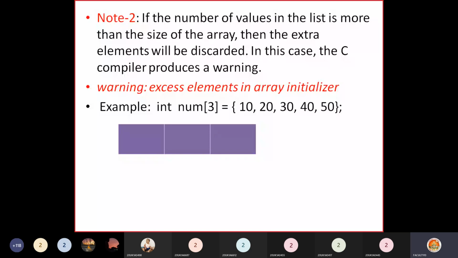In such case what happens? For num, memory will be allocated for 3 elements like this. This is num of 0, num of 1 and num of 2. So 10 will be stored in the first location, 20 in the second location and 30 in the third location. There is no memory for the remaining elements, so the compiler simply discards these 2 elements. They are thrown out or simply ignored. Only up to 30 it considers, and 40, 50 will be ignored.